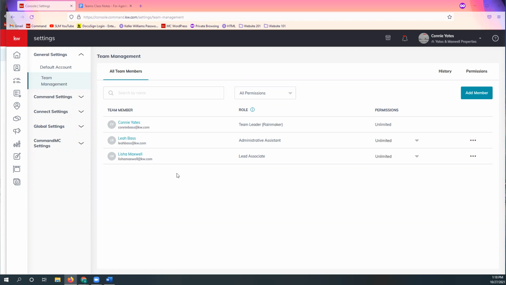The next thing I want to touch base on in this platform, or on this platform specifically under team management, is permissions. So you'll notice here that we have all of our permissions set up. Rainmakers as a default are always set up as unlimited.